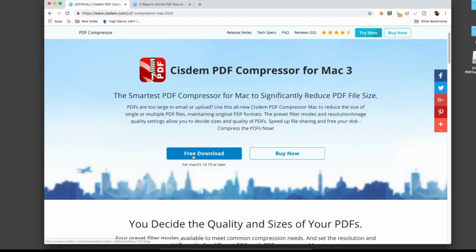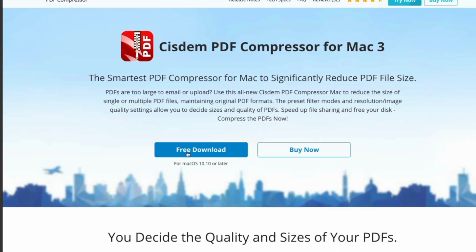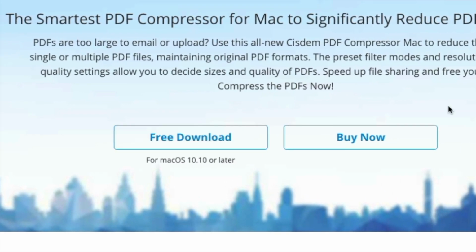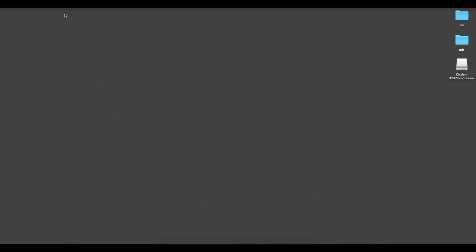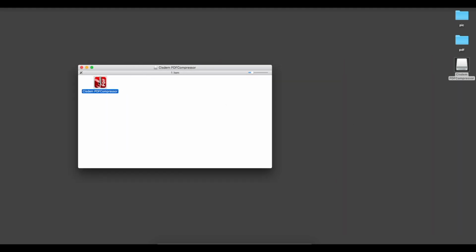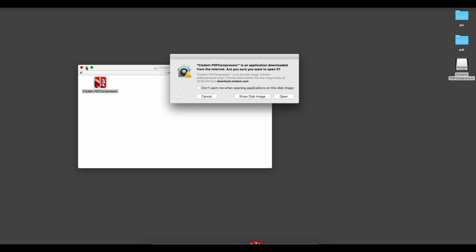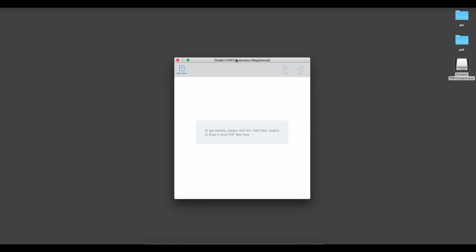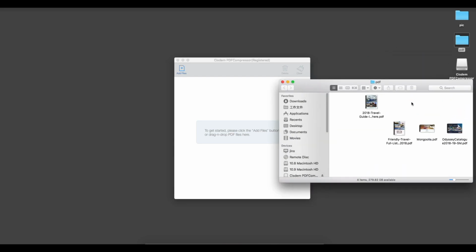Step 1. Download free trial of Cisdem PDF Compressor. Step 2. Drag and drop PDF files into the program.